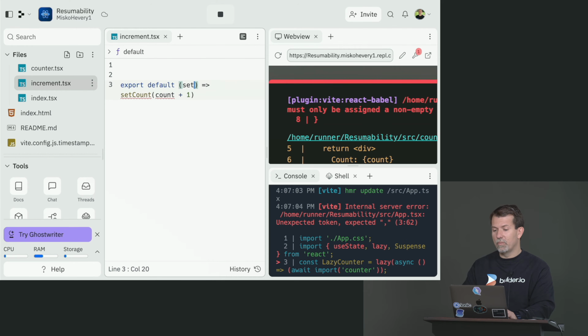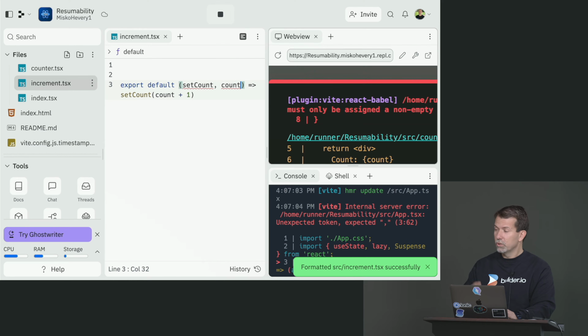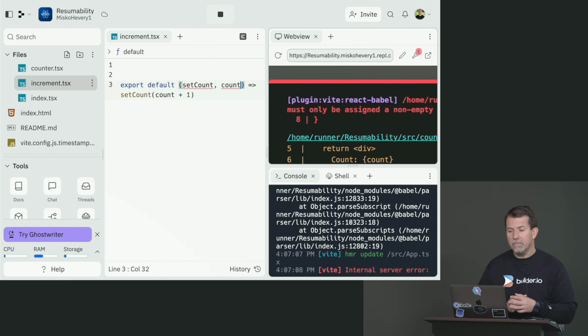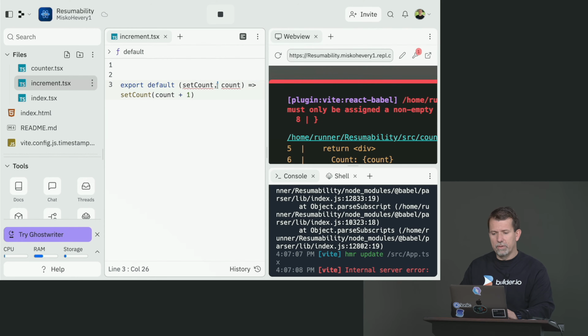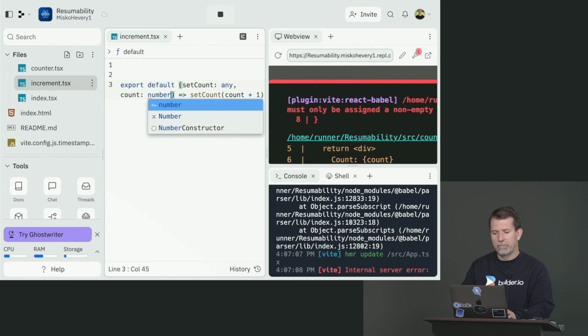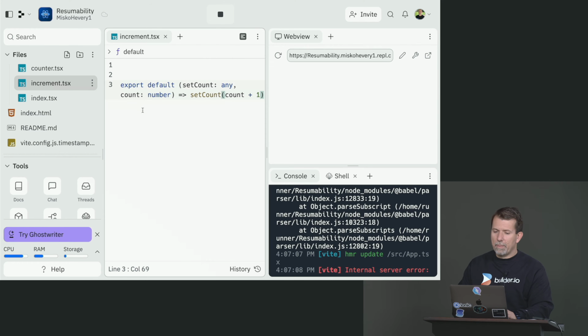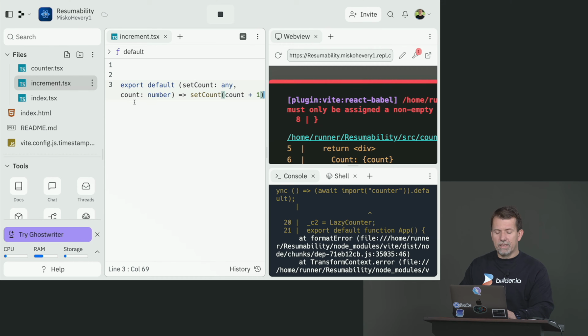So we need to basically say we can pass in the set count, and we can pass in the count, those particular two things, right? And now it's not liking it because, OK, yeah, it's any. So let's just cheat over here and ignore this for a second. This is a number. But this basically gives us the lazy loaded stuff.